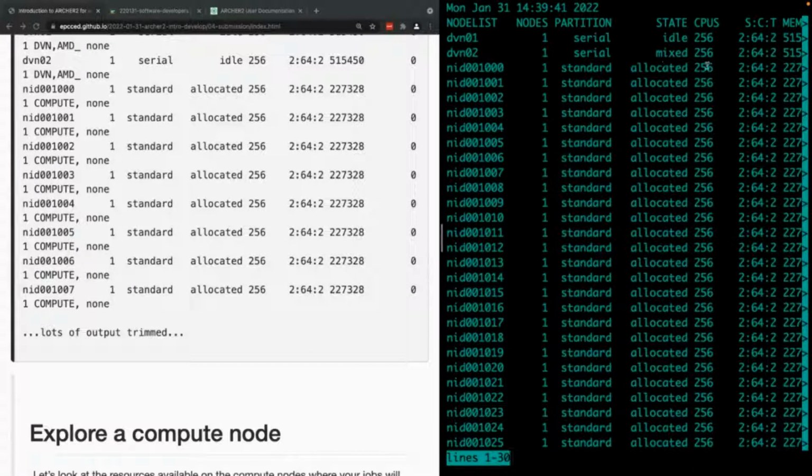we can see there are some things which maybe aren't immediately obvious why they're the numbers that they are. CPUs says 256 for everything rather than 128. That is of course because the CPUs allow for threading. So where we've got 128 physical cores with threading, there are up to 256.